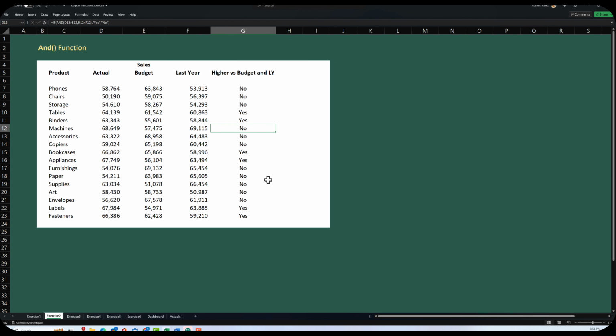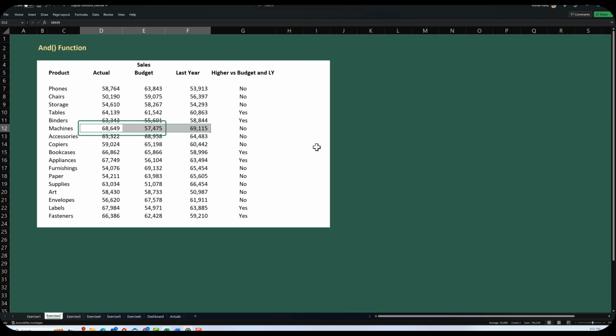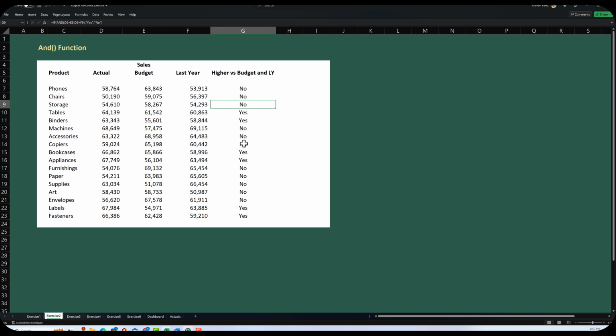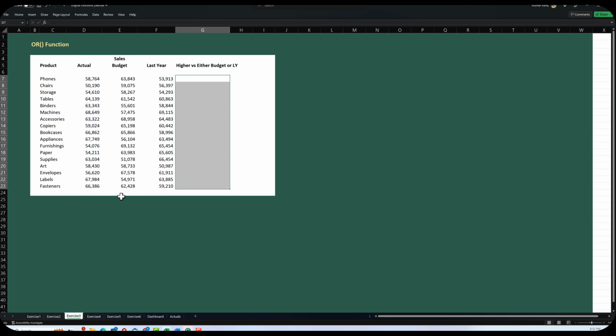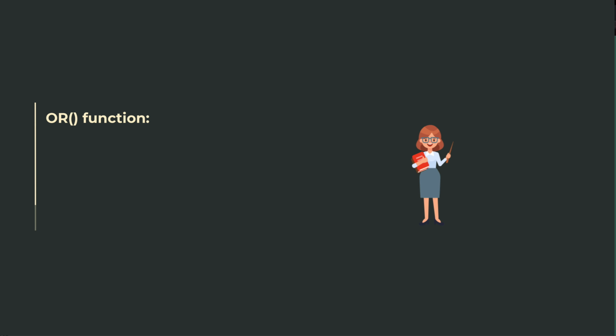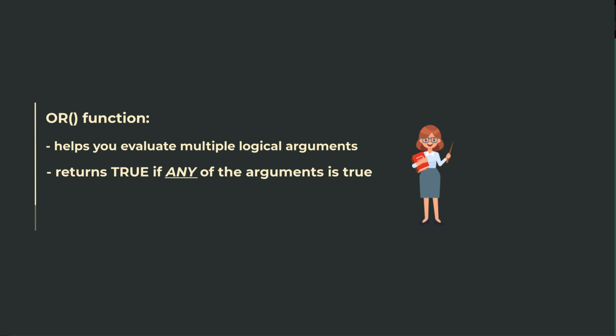An important piece to note about the AND function is that it will return true only if all the provided arguments are true. For example, take the case of machines where the actual sales are higher versus the budget, which means the first argument is true, but the actual sales are lower versus the last year, meaning the second argument is not true. Therefore, the AND function is returning false, consequently leading the IF statement to give the final result of no. This takes us to the next logical function that we're going to learn, and that is the OR function. The OR function also evaluates several arguments that the user can provide and will return true if even one of the arguments is true.